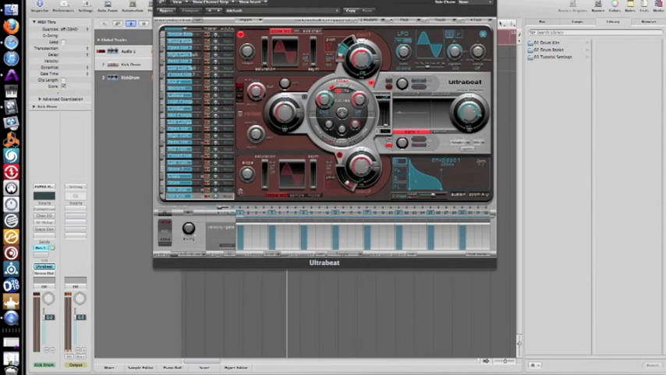So what we're going to do is we're going to go down here. We're going to right click on the bottom that says initialize kick. We're going to go to initialize and we're going to initialize it to a sine tone. So when we hit the key, we get a sine tone.